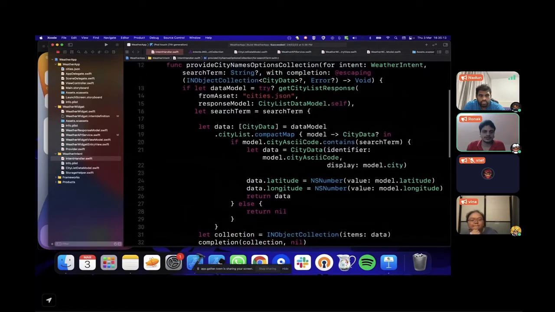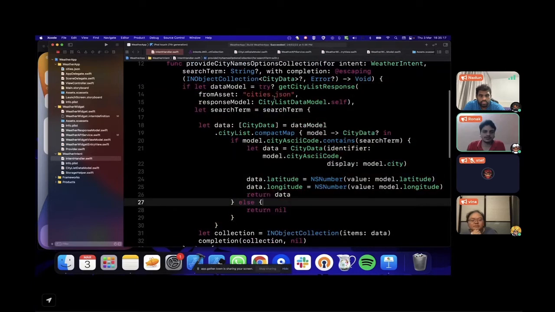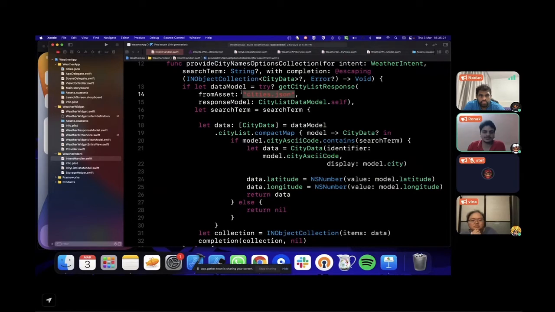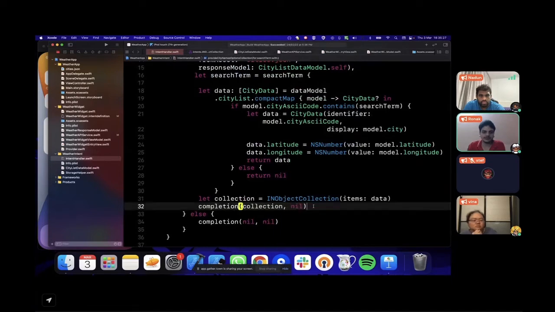Here, this is a synchronous operation, but you can always call an API for the cities. I was not able to find any public API, so that's why I was using the local DB. But you can call any API and return a completion block. That is also the same.